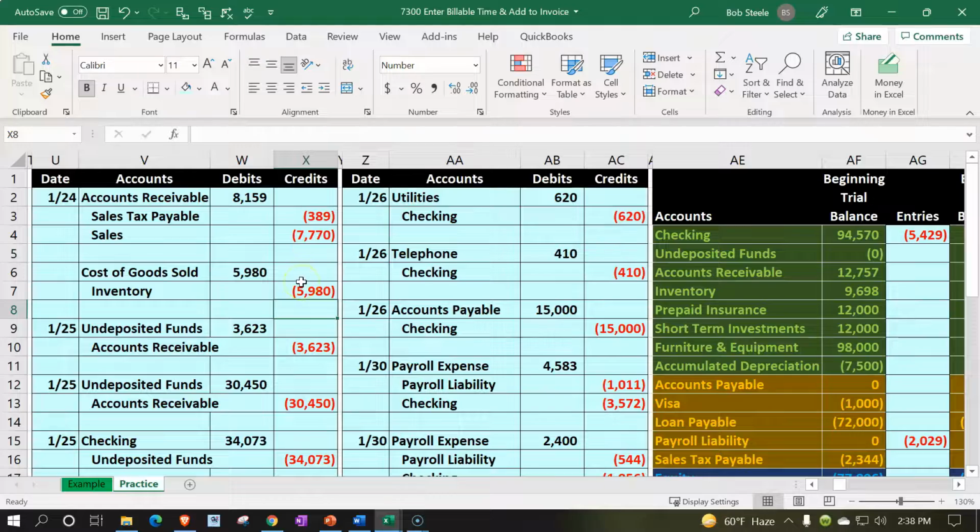Here we are in our Excel worksheet. In prior presentations, we put together the Excel worksheet from a blank sheet. Now we're entering transactions into it. If you have access to it, there's two tabs down below, the example tab and the practice tab, starting out where we left off last time, the example tab in essence being an answer key. Let's take a look at it now.